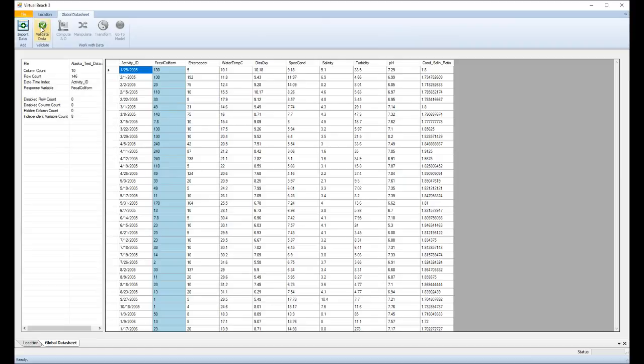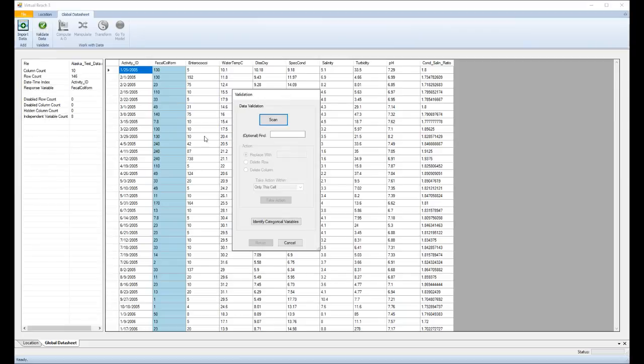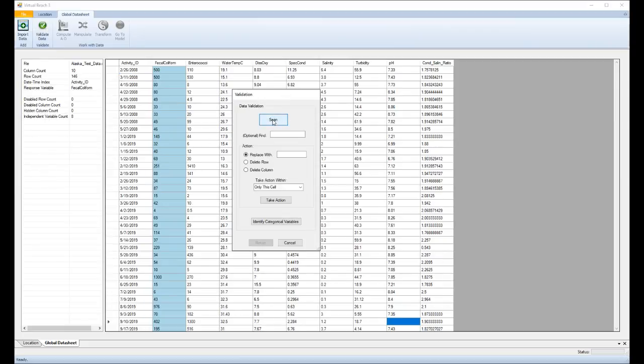So I'm going to hit this button up here to validate our data, and hit scan. It finds down here that there is a missing cell. I can do some things here. I can either type a value in here if I know it. In the newer version of Virtual Beach, we have powerful routines for imputation. Imputation is just estimating missing values from their correlations to all the other values in the data set. But in this version, we don't have that.